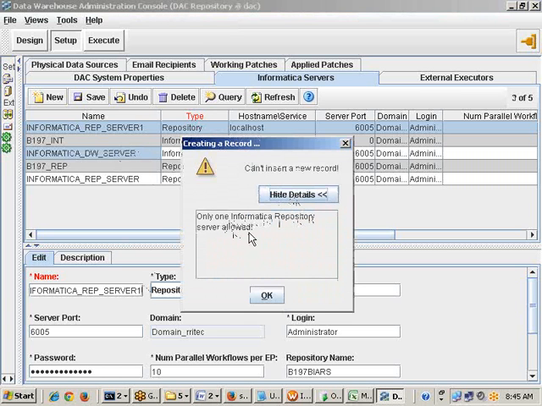So what do you understand from this? DAC is going to support multiple repository services, only one repository service, sir. And tell me, do you have a need to create multiple repository services in the Informatica? I don't think so. Repository service is what, sir? It is a storage location. Whatever you do, store it in a single repository service only.